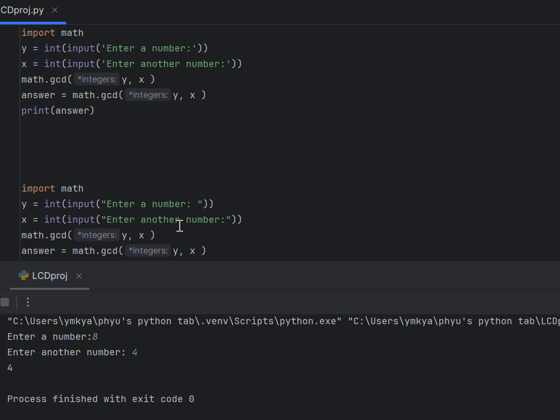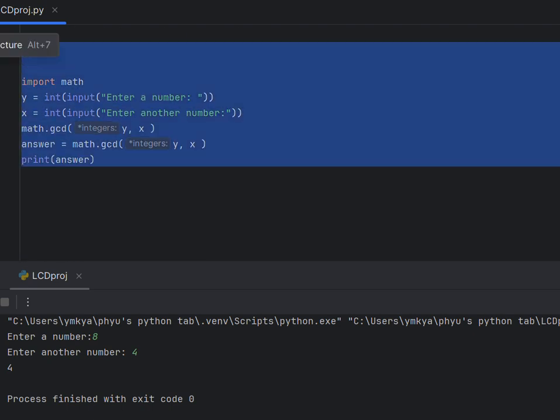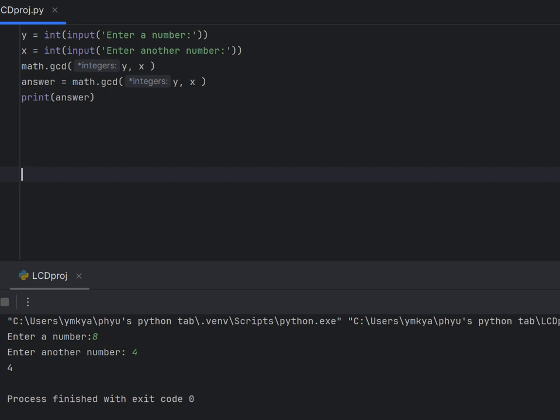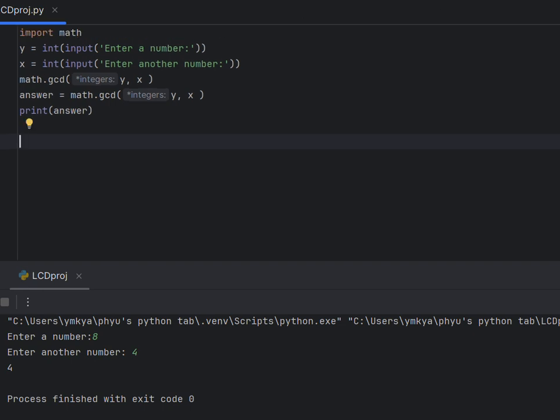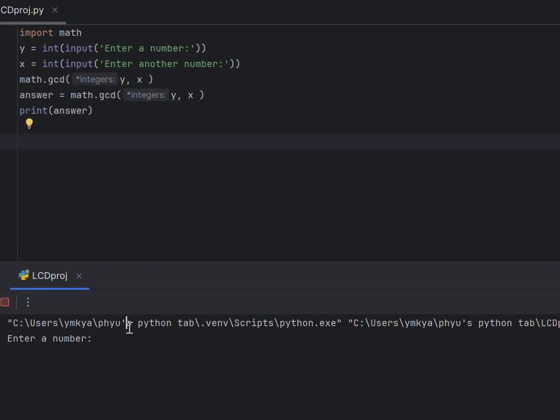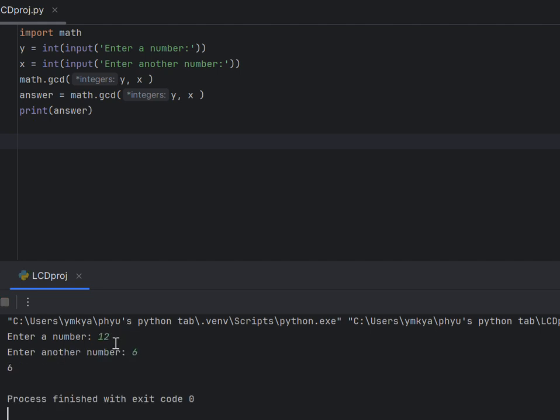And let's test it out. It's the same thing. Going to delete this. Let's run this. Enter a number. Let's do 12 and 6. The greatest common factor between both of them is 6.